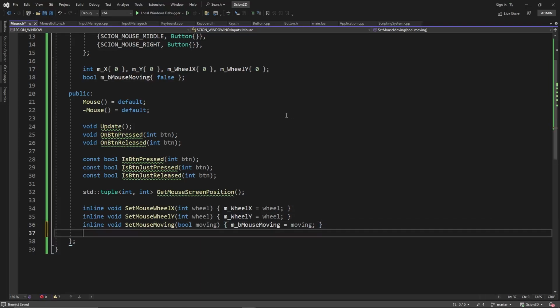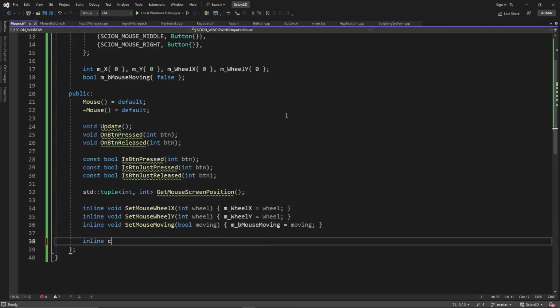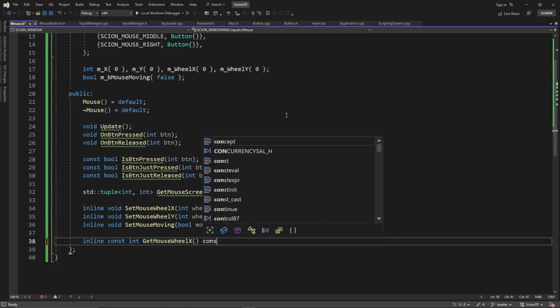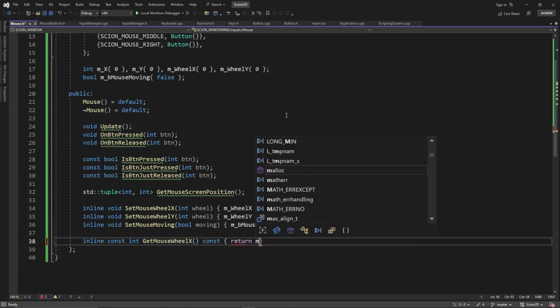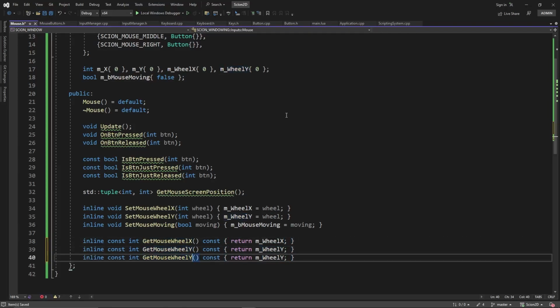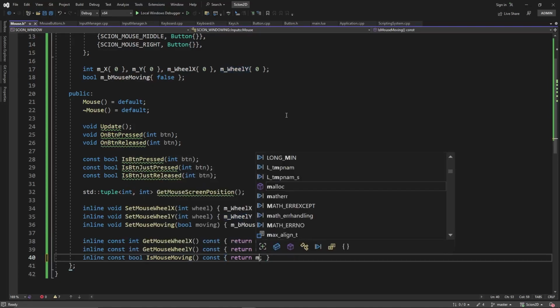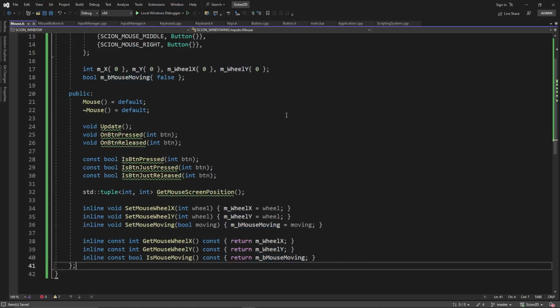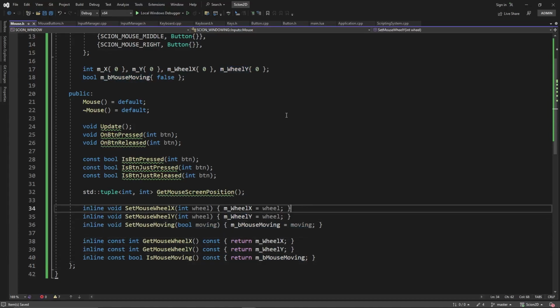Cool. And then we have a few getters, so let's go inline const int get mouse wheel X, const, return M wheel X, and wheel Y, we want the same for Y. And then we also want is mouse moving. Is mouse moving, and this is going to be const bool, and then MB is mouse moving. Okay, so that's basically the mouse. We just need to create these functions now.